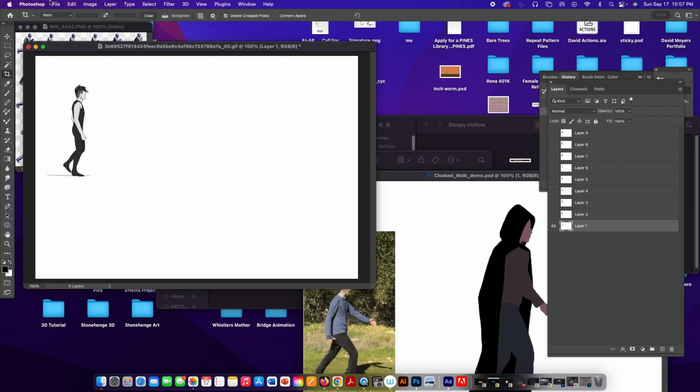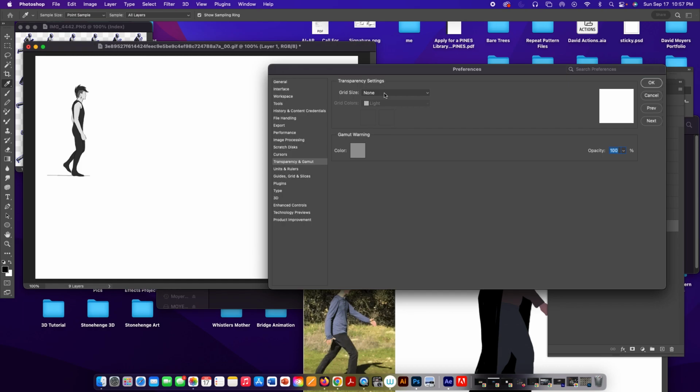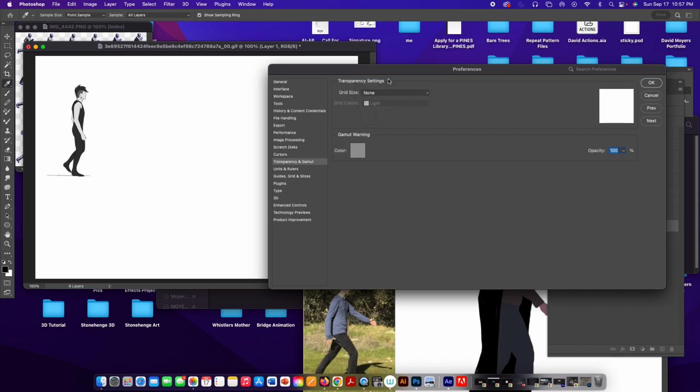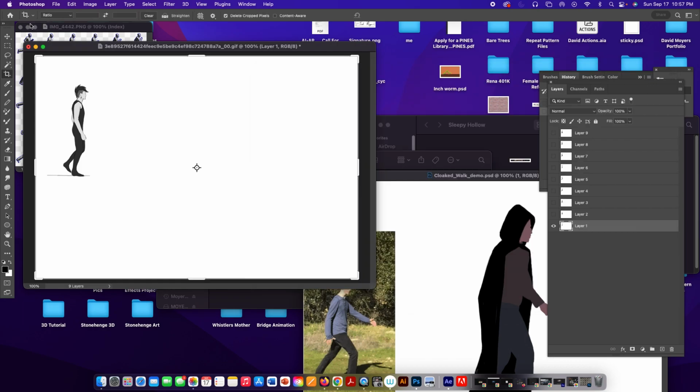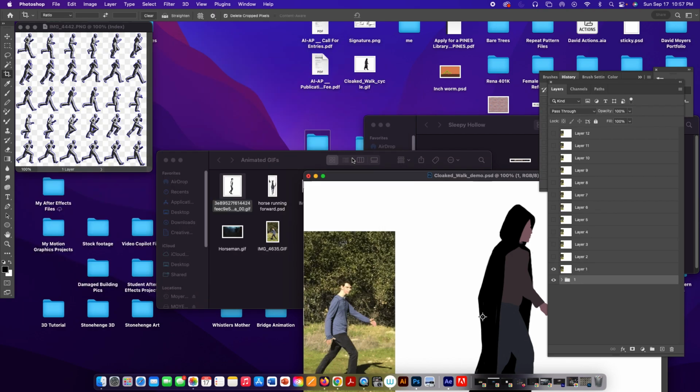Mind you, the one thing I usually do is I like to work off a white background, but I don't have white in there. What I'm doing is if we go to our Photoshop settings and look at transparency and gamut, I have the grid size set to none because otherwise it looks like this. And for me personally, seeing the tiles is distracting, so I usually turn this to none when I work. Okay, I'm not going to save that.